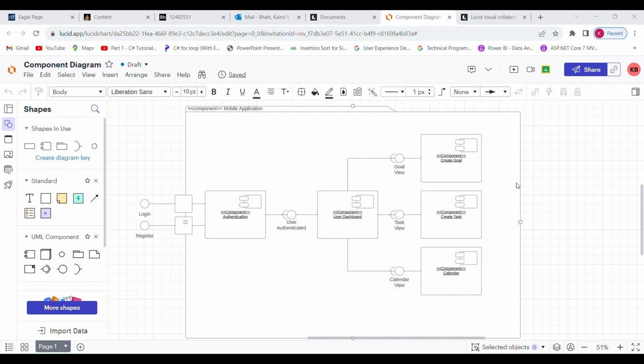So right here, if there is no goal, affirmation cannot be there. If there is no goal, task cannot be there. And if there is no user, a goal cannot be there, a class cannot exist. So yeah, that's all I have to explain regarding the UML class diagram and the component diagram.